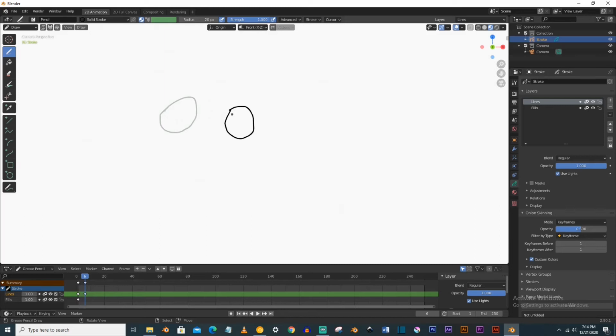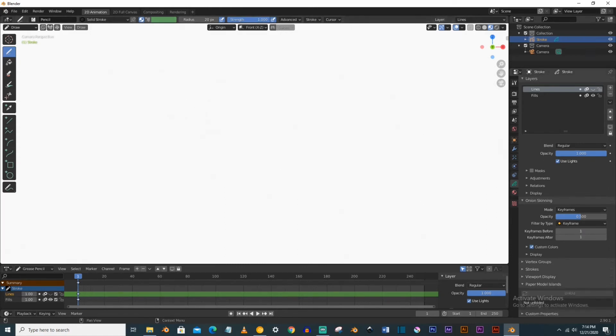You can see its different options here, like the onion skinning. The onion skinning is basically used to see the previous drawing, and you can increase or decrease the number of steps you want to see here. If you set it to 0, you will see nothing.